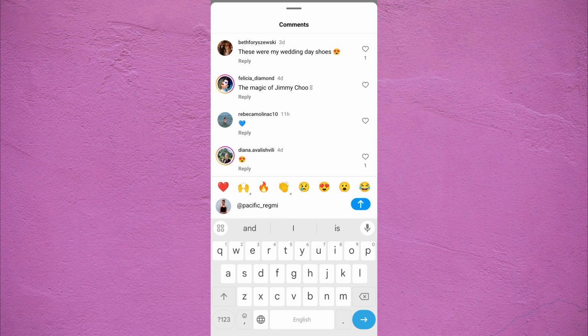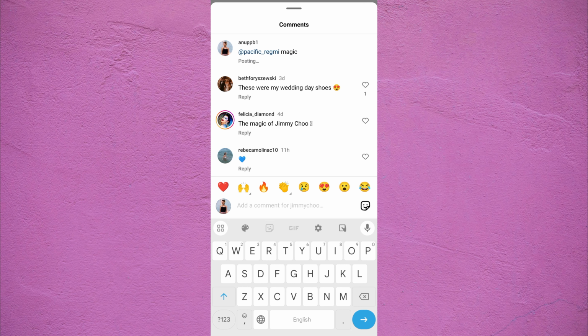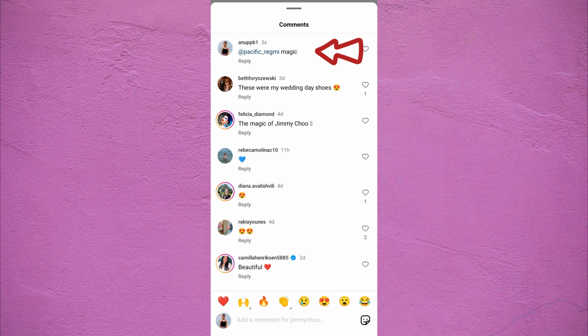After tagging someone, continue typing the rest of your comment as desired. Once you're satisfied with your comment, publish your comment with the mention. Your comment will now appear in the post comments section, and the person you mentioned will receive a notification informing them that they've been mentioned in a comment.